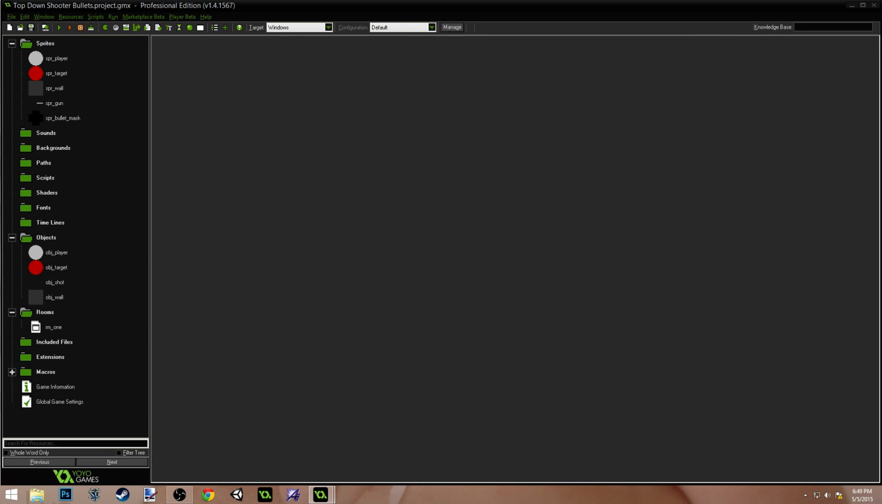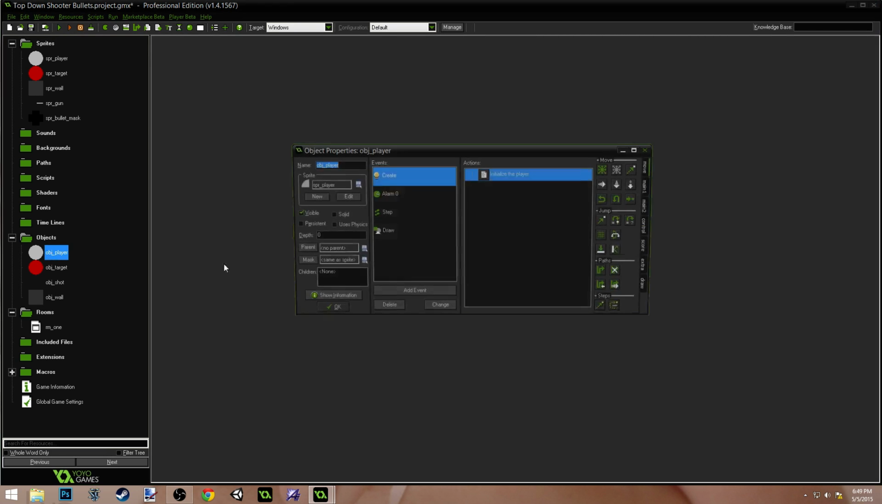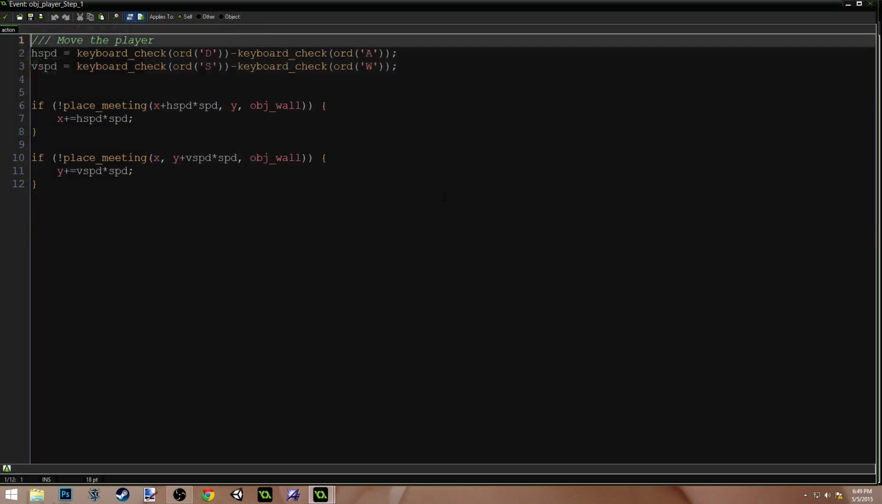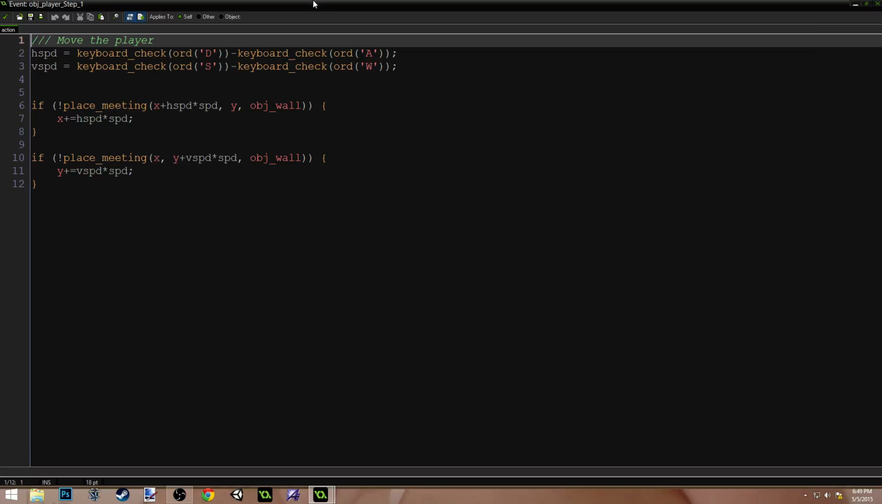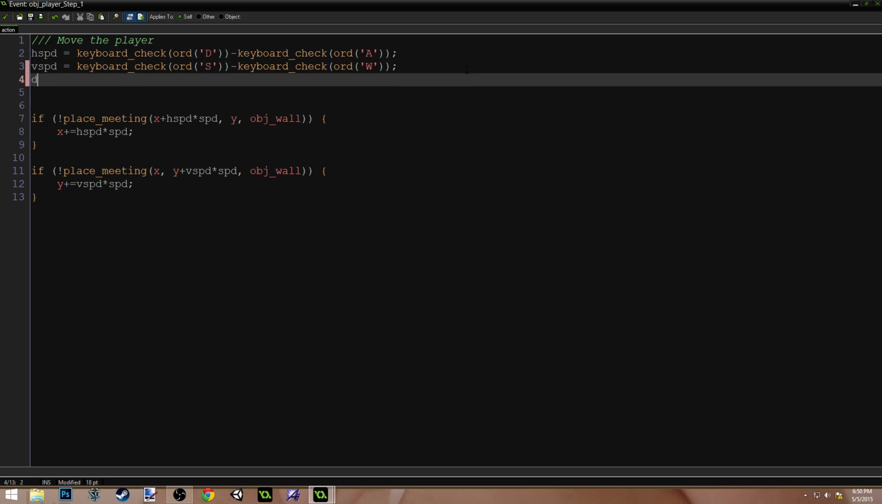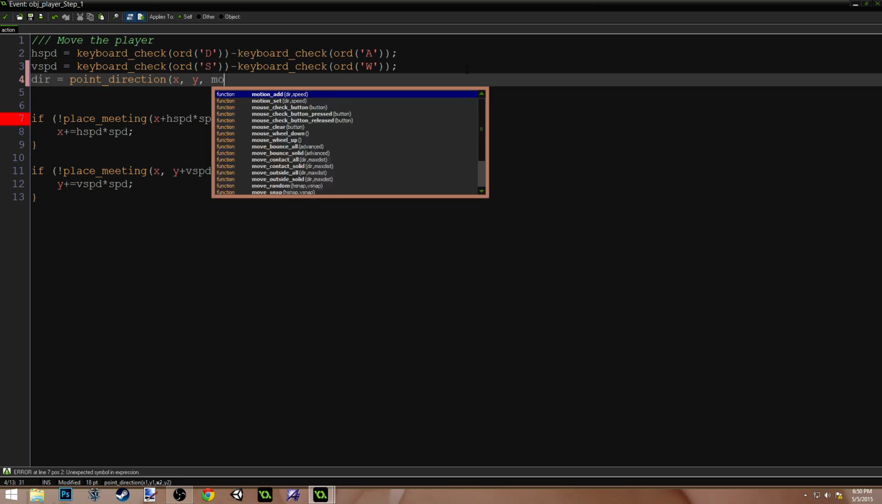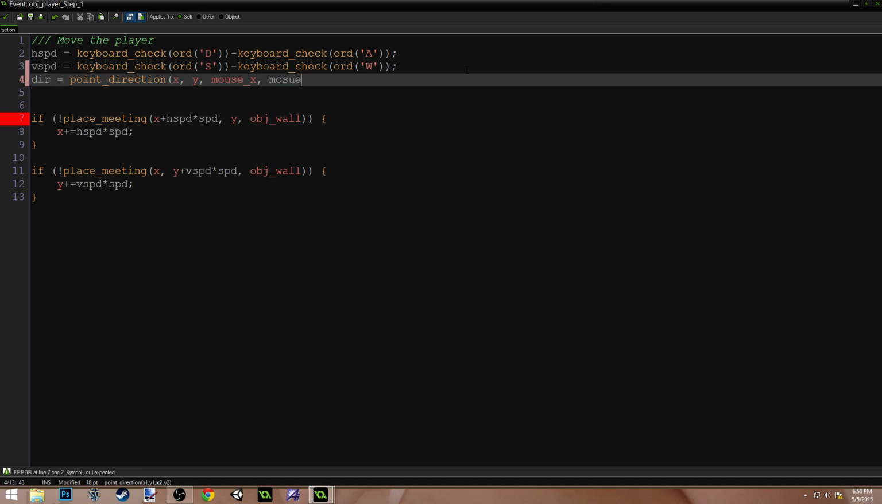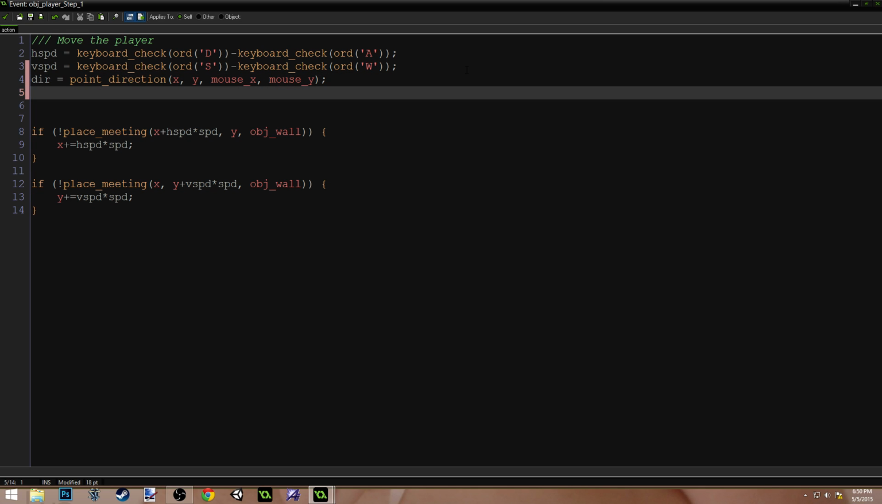firing. So we're going to use kind of a basic code. This code is just going to check for a wall, basically, or a collision, I guess. We're going to access the dir variable here. Point direction x y mouse x mouse y. This is just to make the gun point towards the mouse.